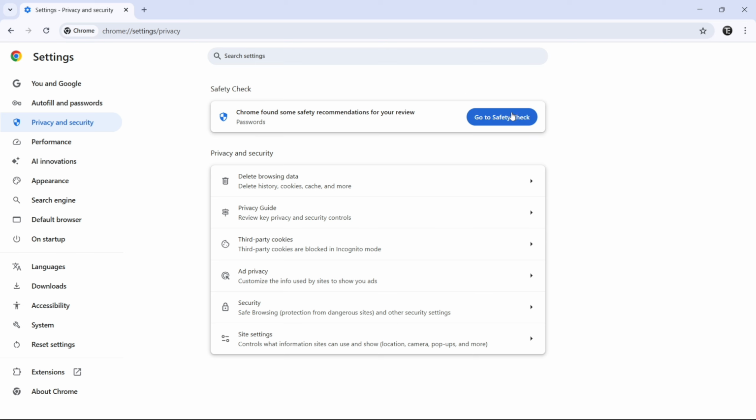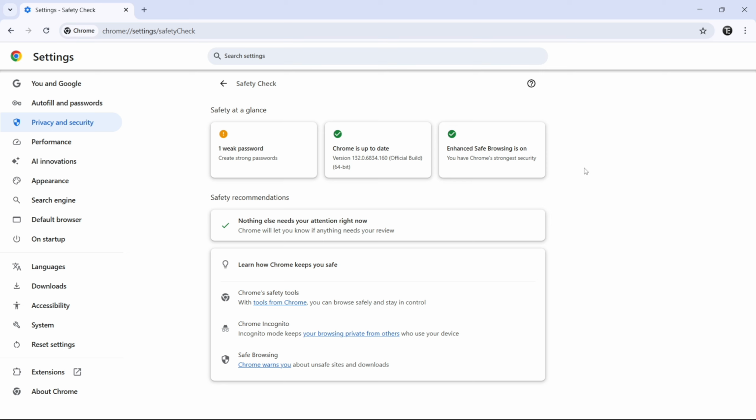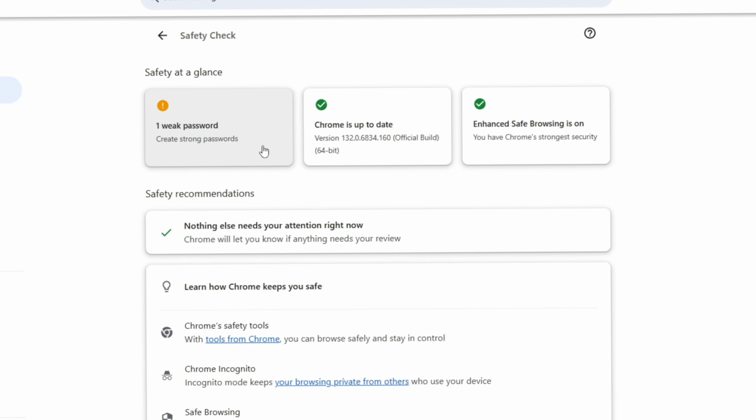So just click on Go to Safety Check, and this is an overall view of your security in Chrome. So currently, they don't have any safety recommendations for us, which is good, or else you'll see options over here and you can fix them from here. Then on top, they have three options. One is related to passwords. Second is to ensure your Chrome is up to date. And third is related to safe browsing. I'll show you each one of these quickly.